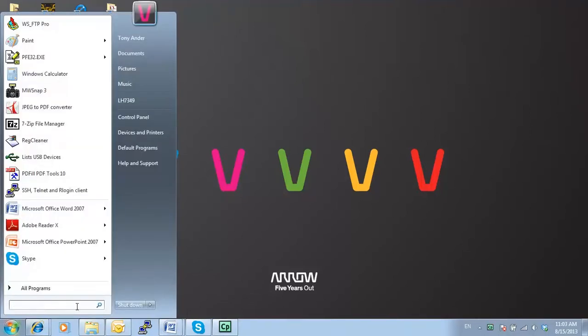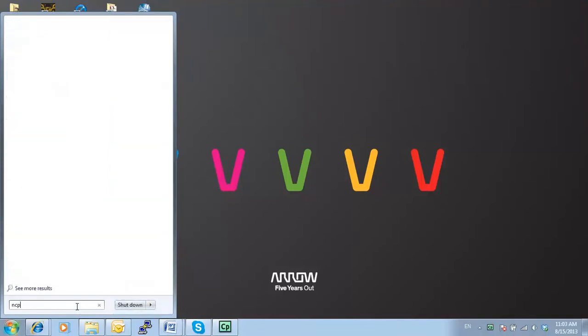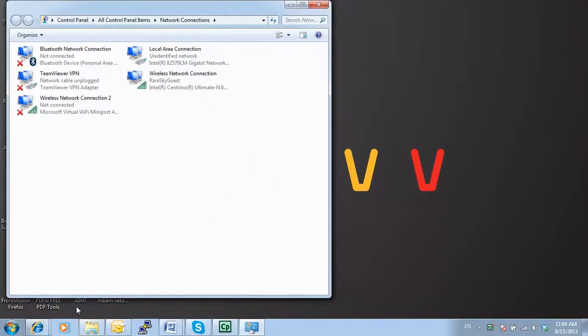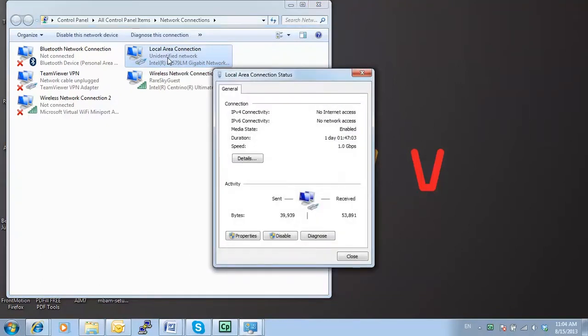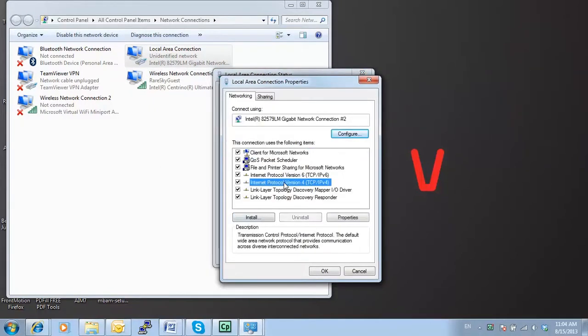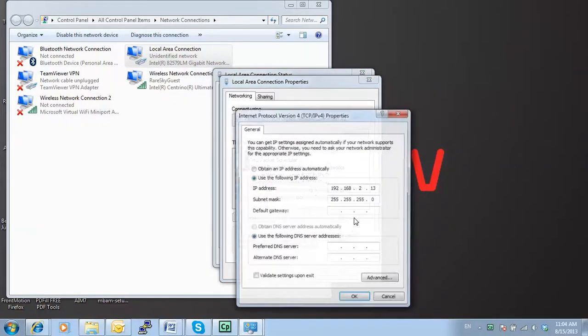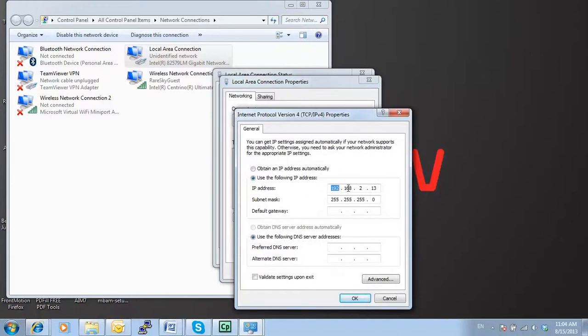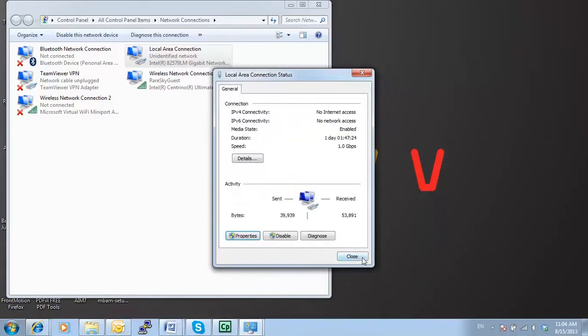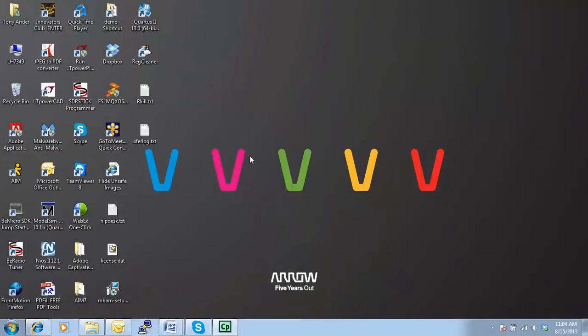In the Windows search field, we type ncpa.cpl to find an appropriate Ethernet adapter. We select the correct adapter, drill down to Properties, select Internet Protocol version 4, then set the IP address to 192.168.2.13, and we say OK and close and close. We now have set up the IP address for the host.